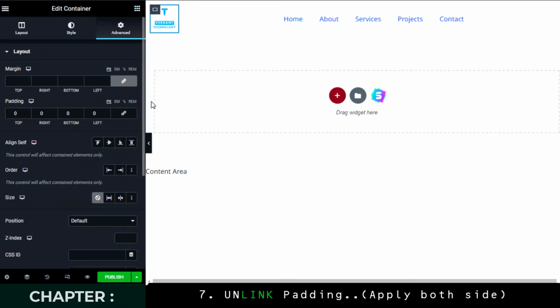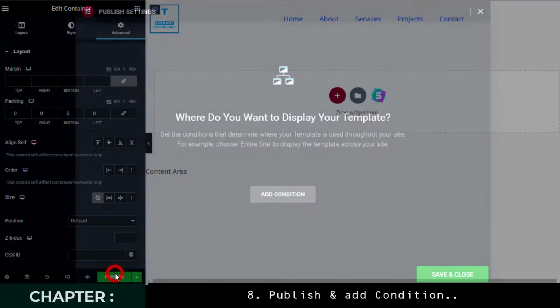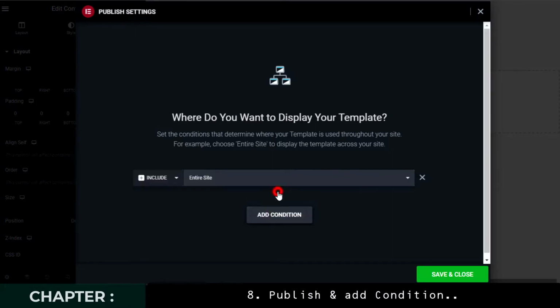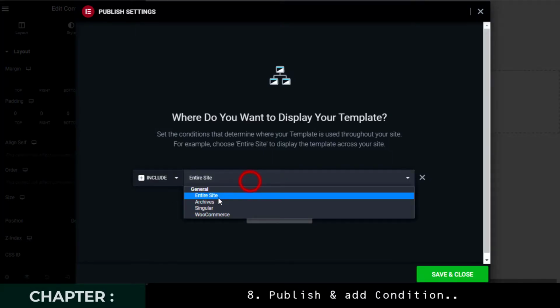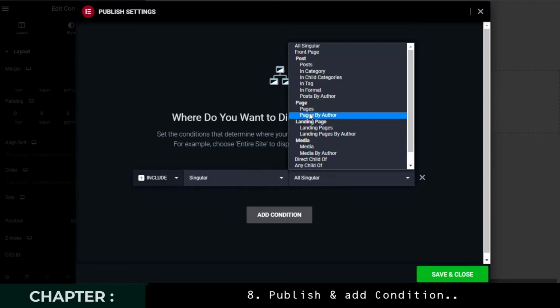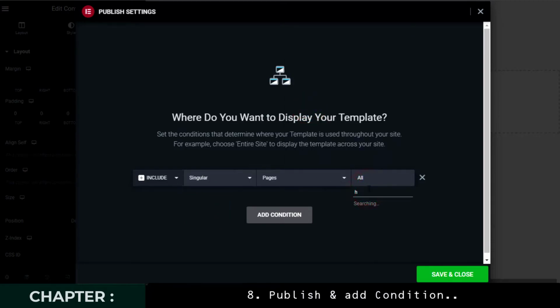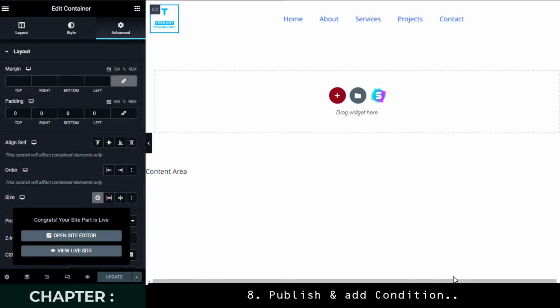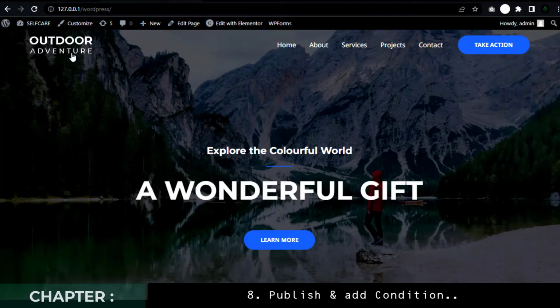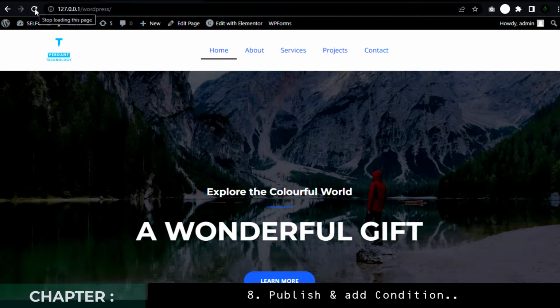OK, click publish and you will set the condition for where you want to display this. Click add a condition. I'm gonna test this header, so that's why I'm choosing singular. I'm gonna select homepage. Now click save and close. Now go back to our homepage and click refresh. Guys, see here, our header appears on this page, but it's not transparent.